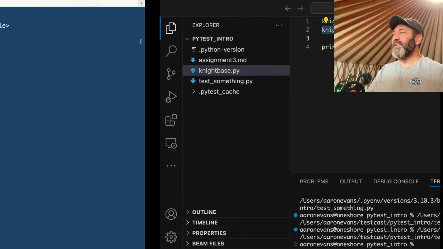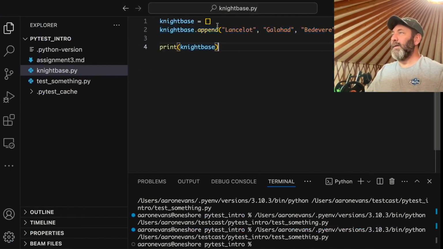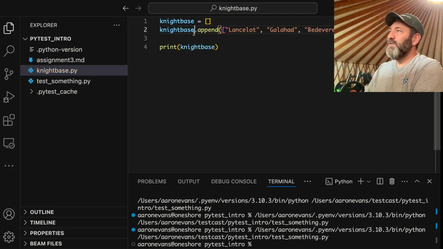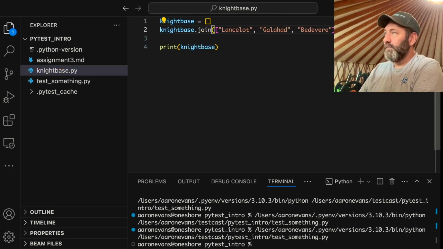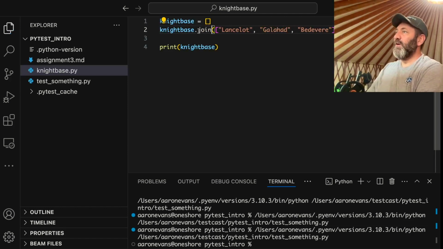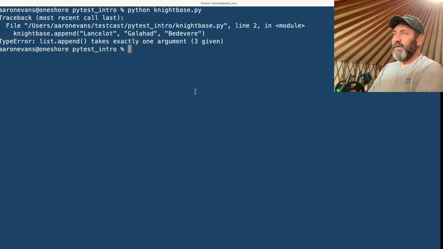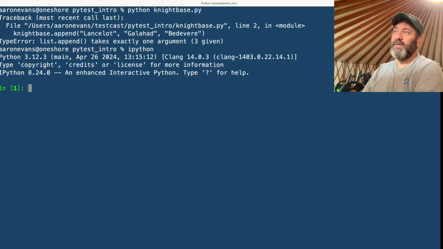List append takes exactly 1 argument. Fine, we can pass in a list to add a list. But then I think we want to use join. So this is kind of tricky. What we're doing is we're joining 2 lists together. List has no object join. Okay, so back into IPython. I'm learning with you guys apparently.